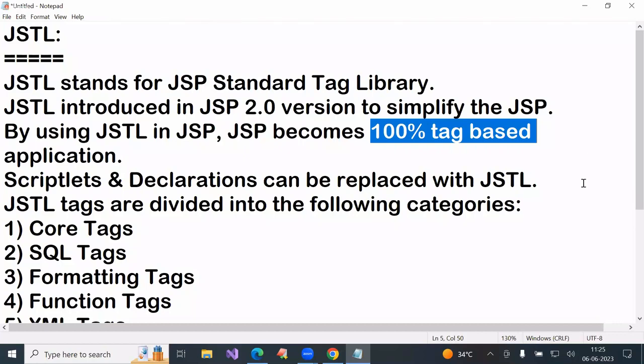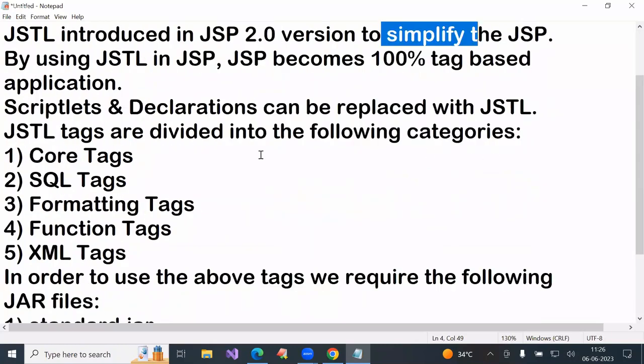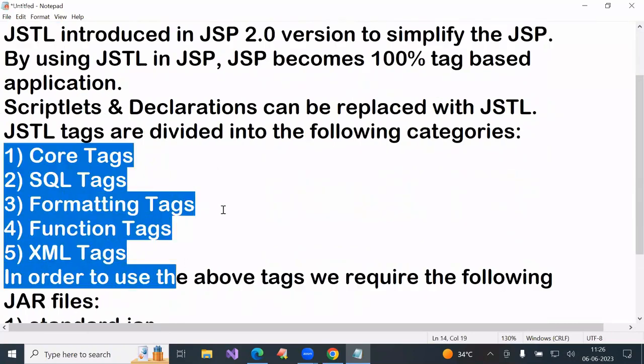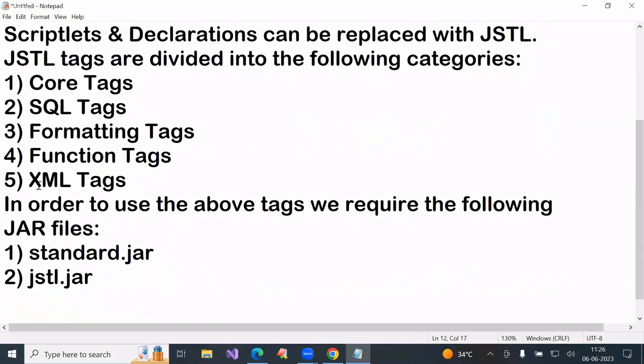Expressions can be replaced with expression language. Scriptlets and declarations can be replaced with JSTL. But it is possible without this also. By using this one, it will become a 100% tag-based application. That is a benefit, and it is simplified; compared to that one, it is simpler. Total JSTL tags are divided into 5 categories: core tags, SQL tags, formatting tags, function tags, XML tags.